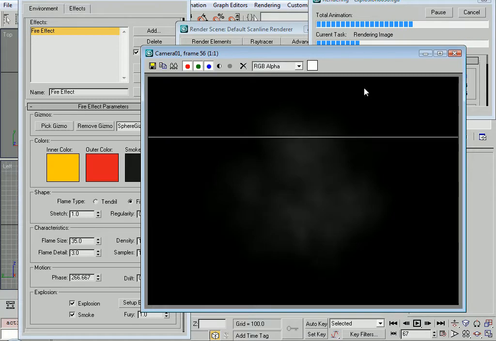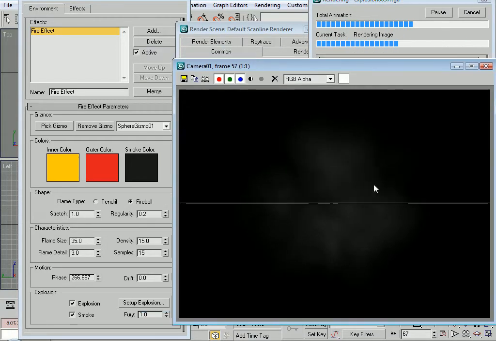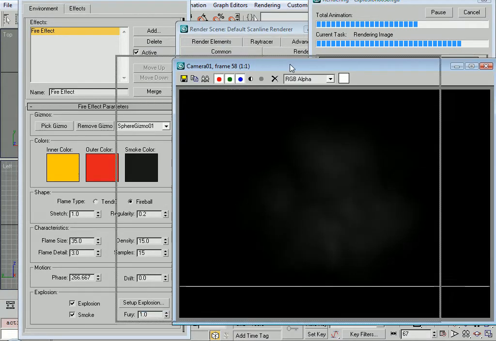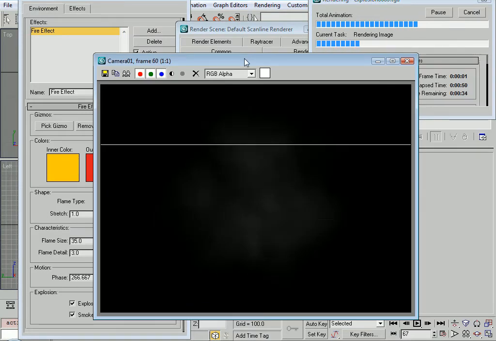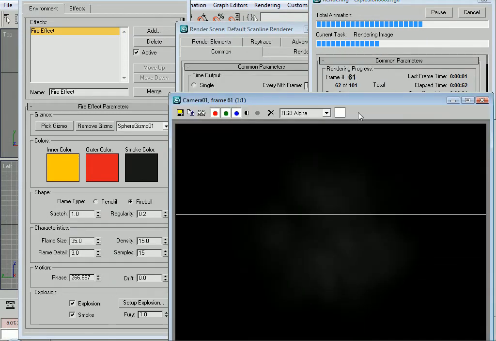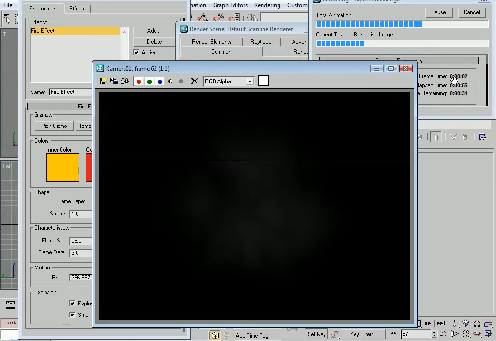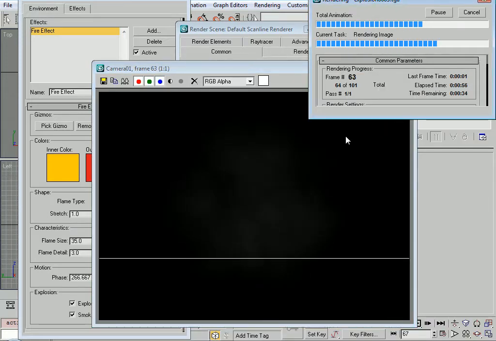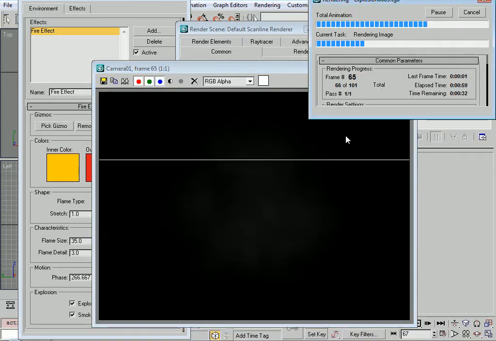Okay, so here, this is the color of the smoke, really. What I have here, which you can leave, or you can change, or you can uncheck smoke if you don't like it. I left it, so we'll wait for it. 30 seconds to go.